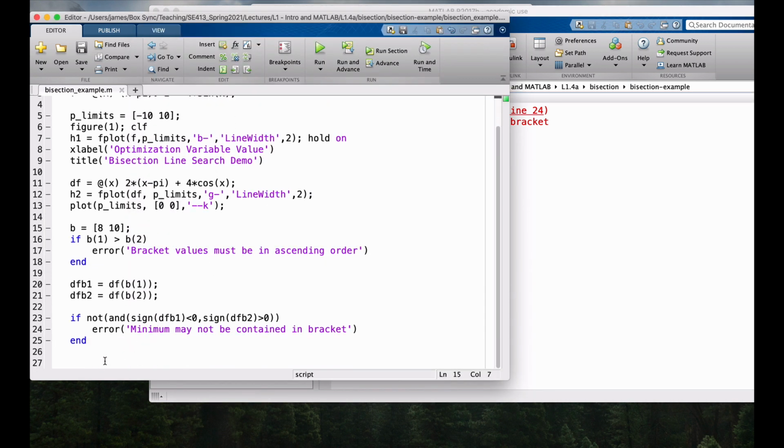In this algorithm, we're going to be iteratively checking the bracket size. And when the bracket size gets small enough, then we're going to terminate. But to make this work, we need to find an initial value for the bracket size.